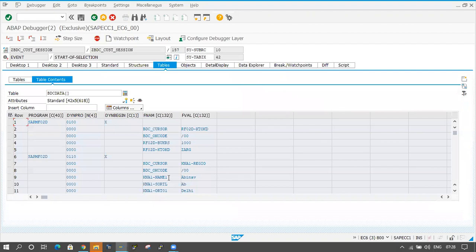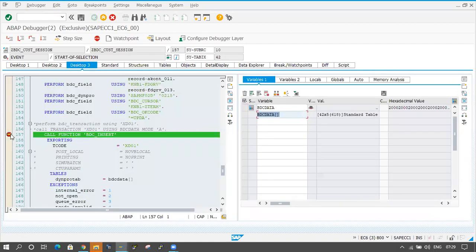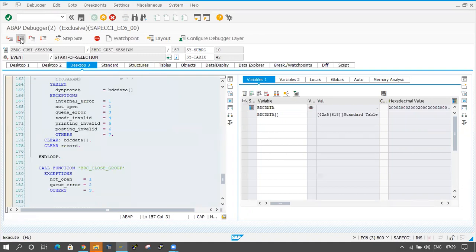For every record in the internal table, the data will be like this. Okay, and now I don't want to go inside of the function module, so I'm clicking on the F6 button. If you see here, sy-subrc equals 2.